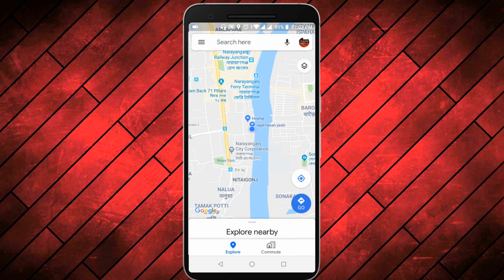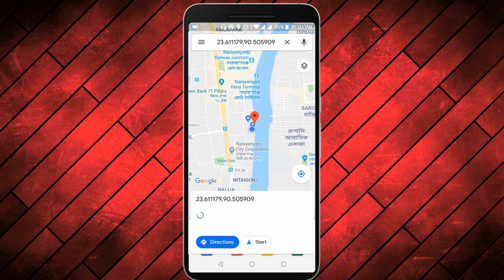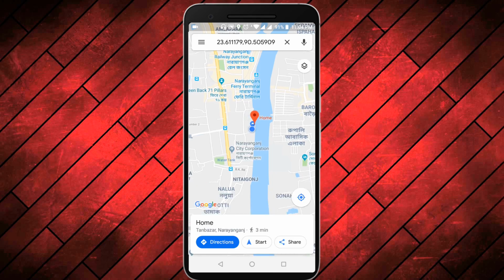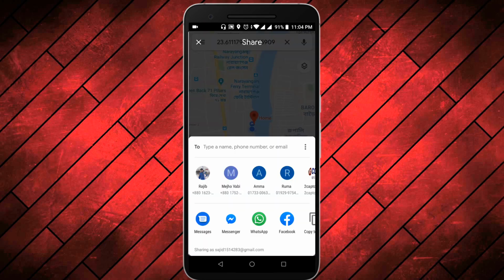Now you need to tap on that blue icon so that it will be selected, and after that a dialog box will show up with Directions, Start and Share. From here you need to click on Share to share it, and now here it is guys.